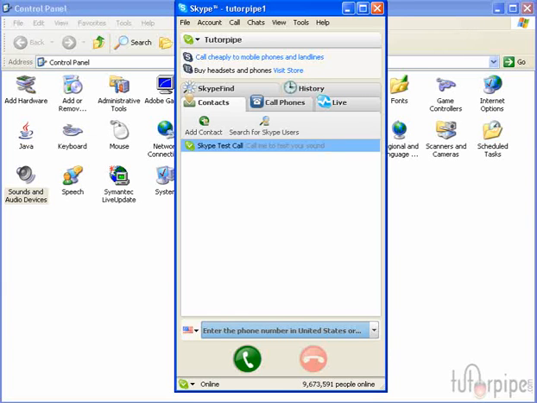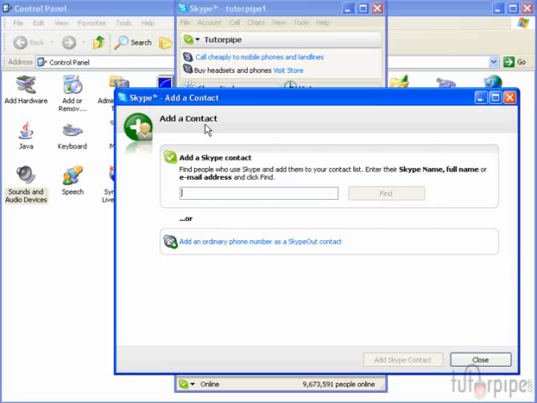Adding a contact to your list is extremely easy. There's one of two ways that you can do it. If you already know the name of the person that you're trying to reach, you can just go ahead and click on Add Contact and then enter the email address or the full name or the Skype name, just like it says here.